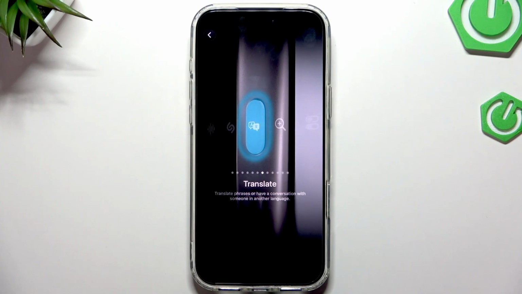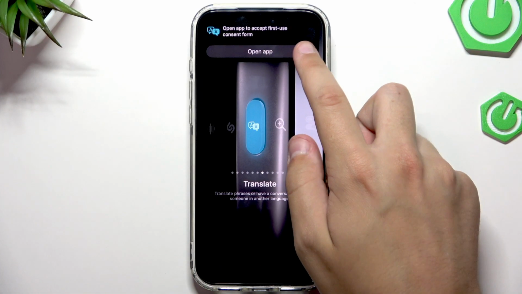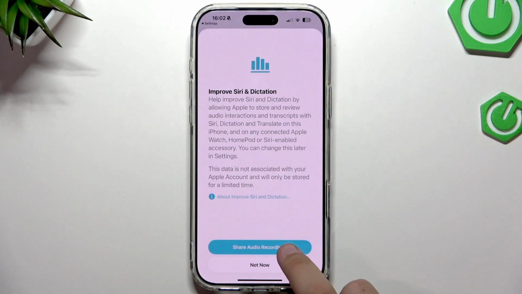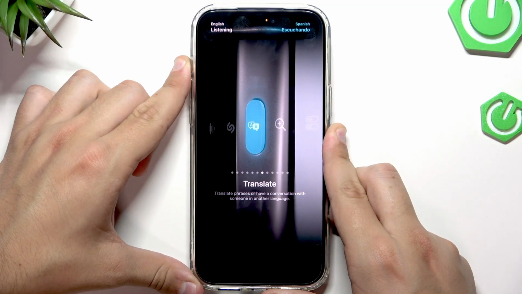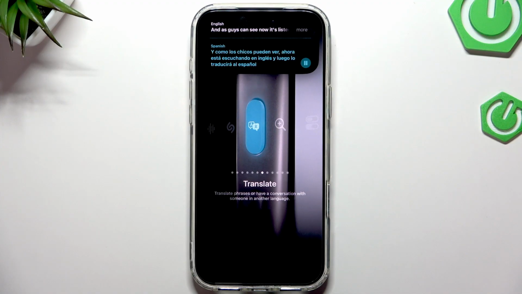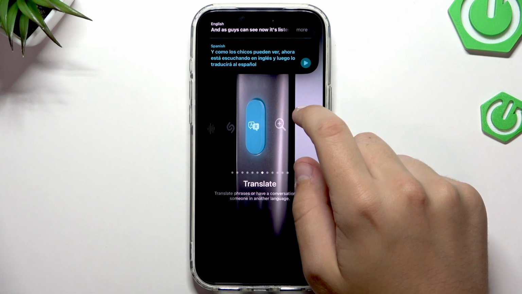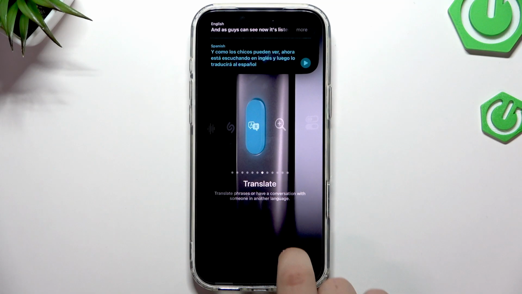Now we have the translate, so we can translate phrases or have a conversation with someone in another language. This is good if you're traveling all the time, but I personally wouldn't use that. As you can see here, we have the translator, but let me quickly open the app and click on continue and share the audio recordings. Now let's hold it, and as you can see, now it's listening in English, and then it will translate it in Spanish. So I'm not exactly sure if this is accurate. I am not speaking Spanish, so you can tell me in the comments if someone speaks the Spanish language.